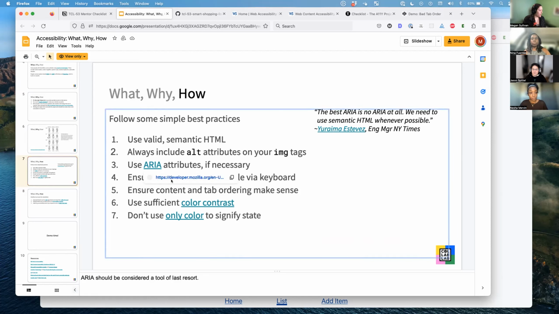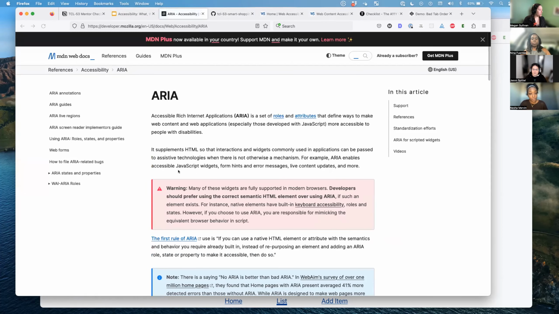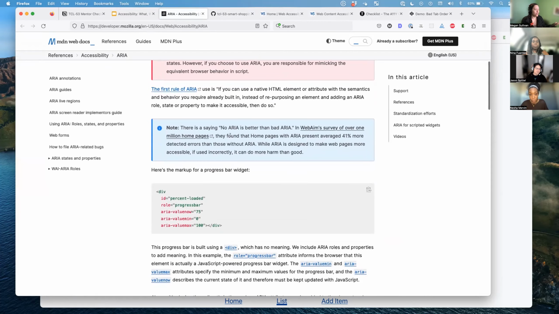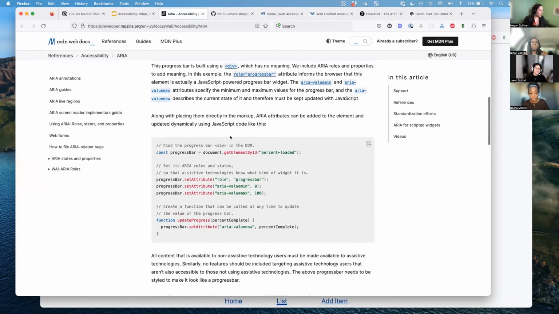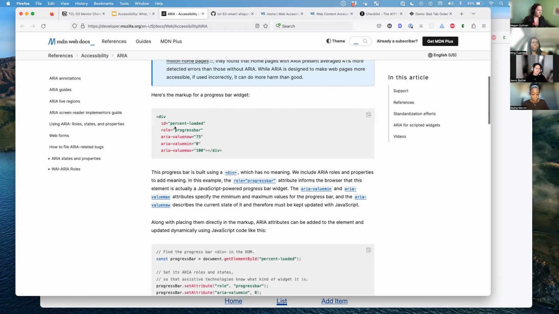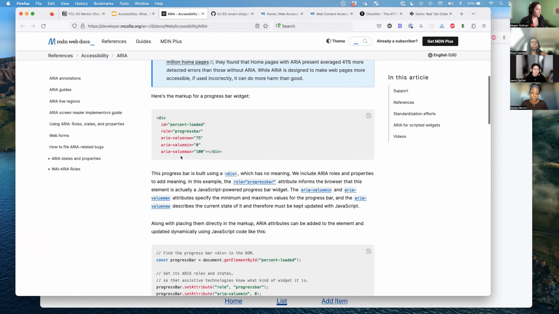And then this next one is about ARIA, which stands for Accessible Rich Internet Applications. These are specific attributes that you can add on top of your HTML elements if you need to give it some extra information for a screen reader. So this one is saying we've got a div that's a progress bar div. If we need some way for a screen reader to know what the min and max value of that progress bar is, then you can add this in here.